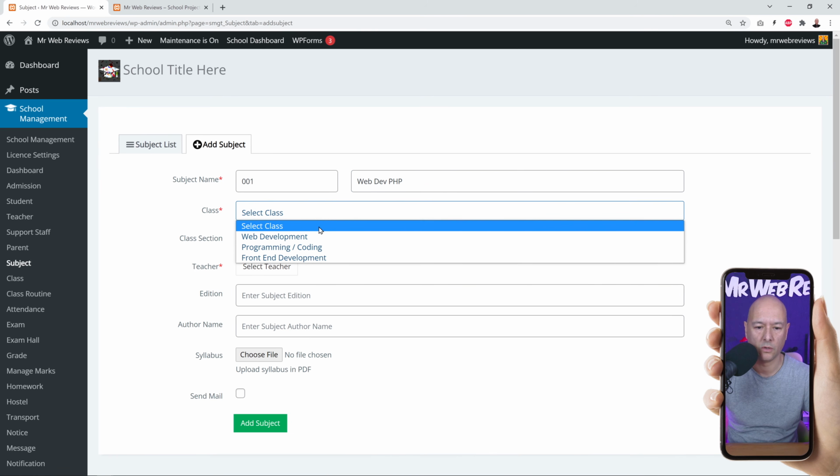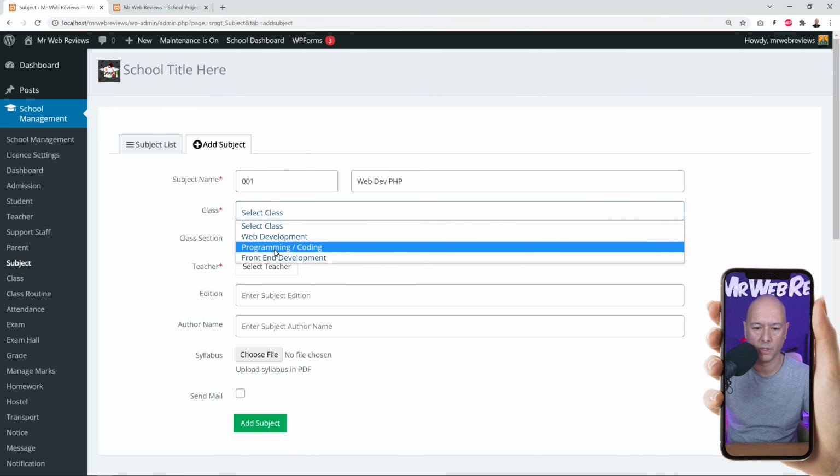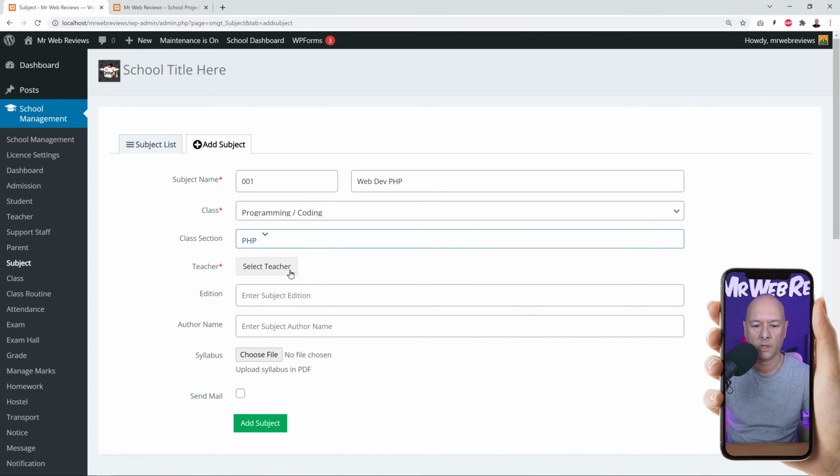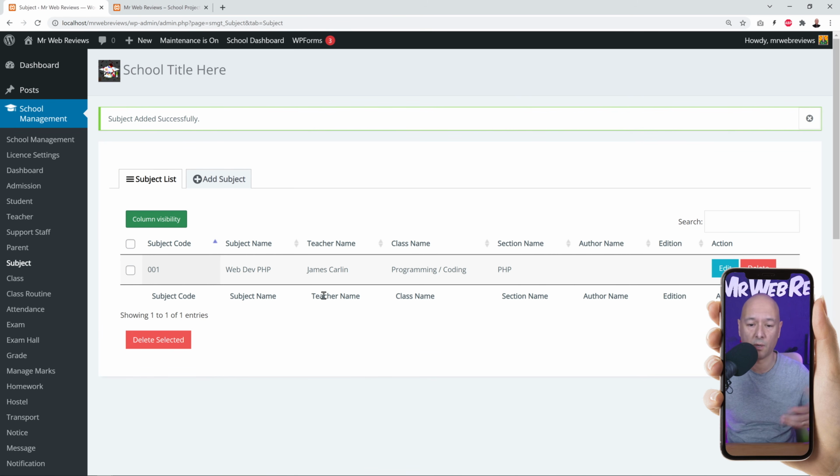So we're going to select a class. This would be coding programming, and we're going to select PHP. We need to select a teacher. So this would be, let's say, James Carlin. And that's it basically, okay? You can add edition, author name. You can link a PDF file as well to it and then click add subject. Very good. So now we have our subject added to our list, and repeat this as many times as required, of course.